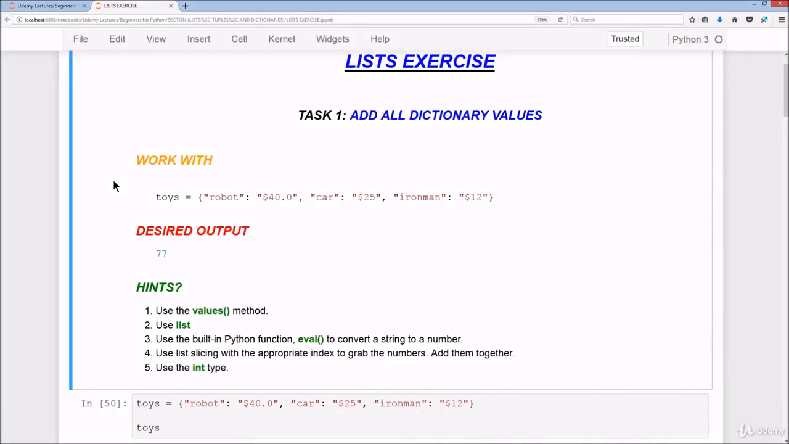Welcome to lists exercise. So in this exercise we have a total of 6 tasks. The first one is add all dictionary values together. So what I want you to do is simply work with this code here by copying and pasting it into an empty cell and then generate this output of 77.